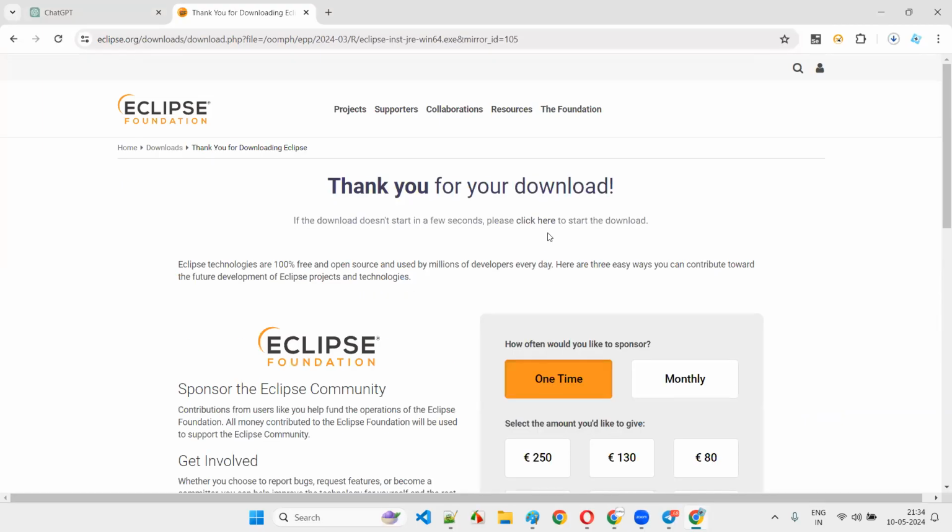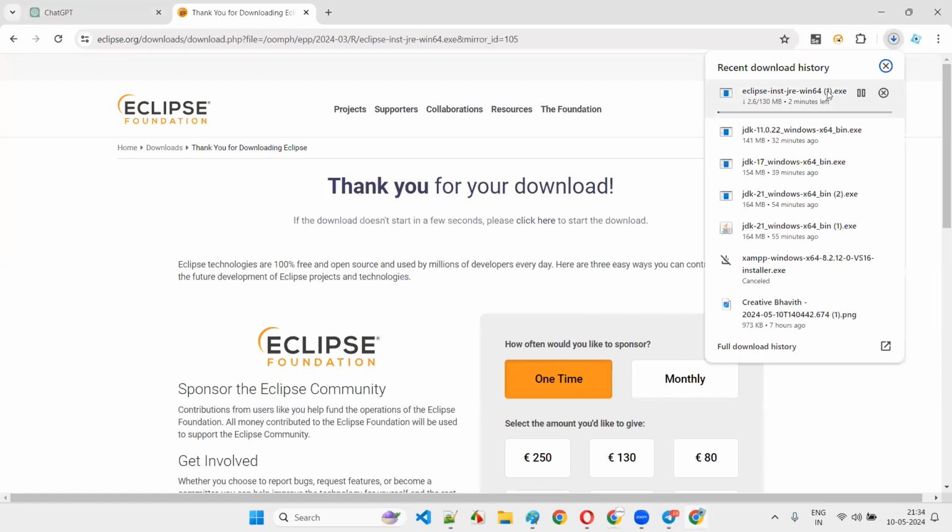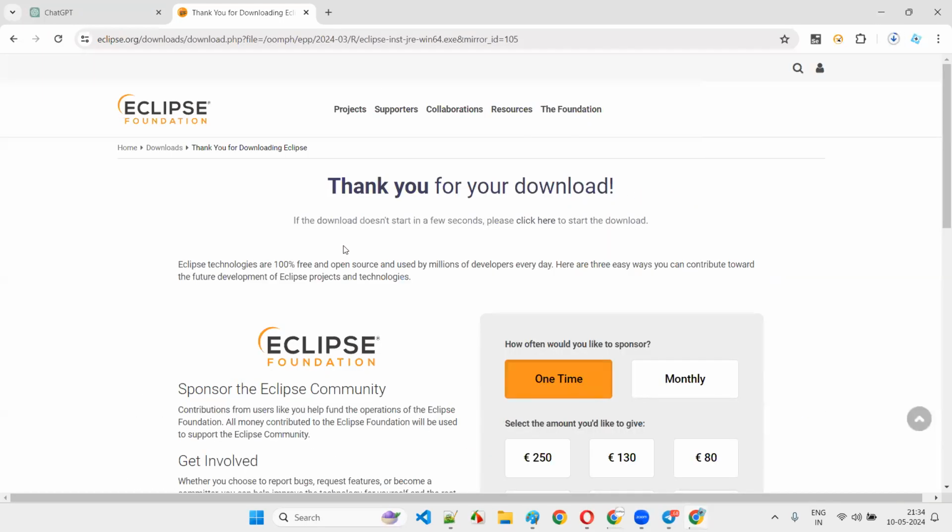The download has started already, guys. You see Eclipse installation, JRE, Windows 64. The 64-bit version of Eclipse IDE is getting downloaded. You see, Eclipse is again open source. You don't have to pay money for Java or Eclipse. Eclipse and Java both are free, guys.